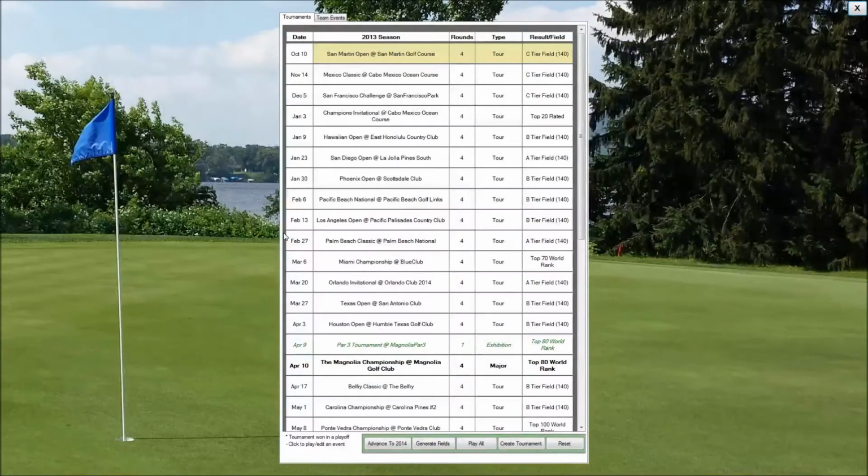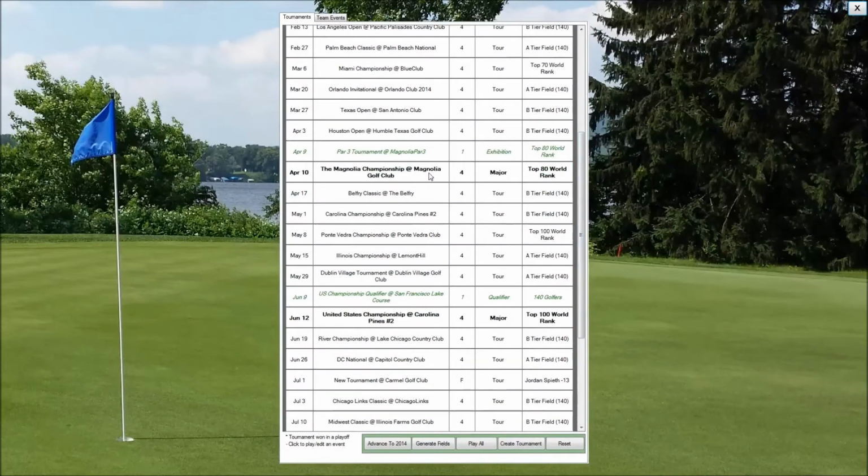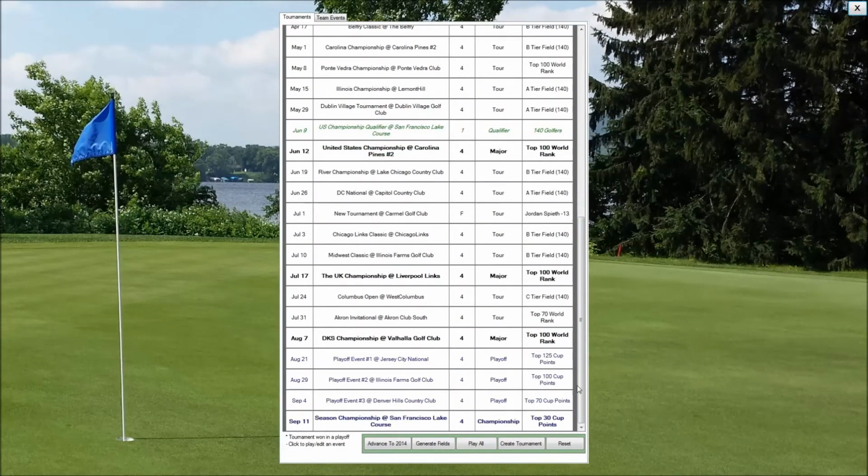All right, we're here on the schedule form, and let's take a look at some of the options that are available here, and then we'll look at editing and creating tournaments. So we have our schedule with the date on the left and then the event name. The highlighted event is the next one on the schedule that's unplayed. Exhibitions are highlighted in green, majors are in bold, and then playoff events down at the bottom are in blue.